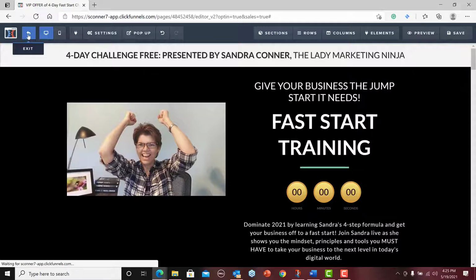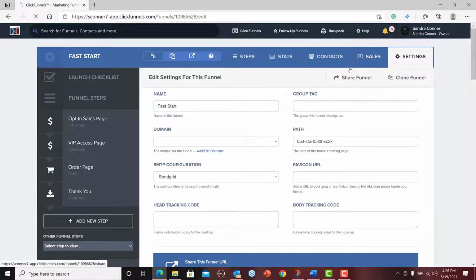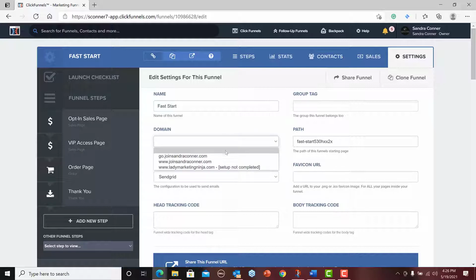So now let's back out or exit. And now let's go to settings here. When you're in the blue settings, this is changing everything in the funnel step itself. So you got to select your domain. So you click here and you select the domain that you've added. I want it coming from joinsandraconnor.com. And then here's the path. So you can change the name. I'm just going to have it say Fast Start.